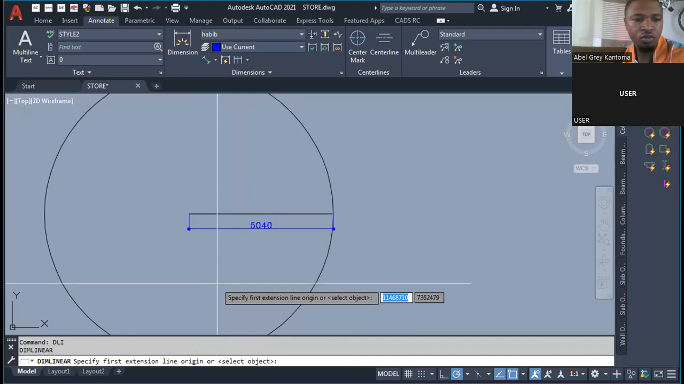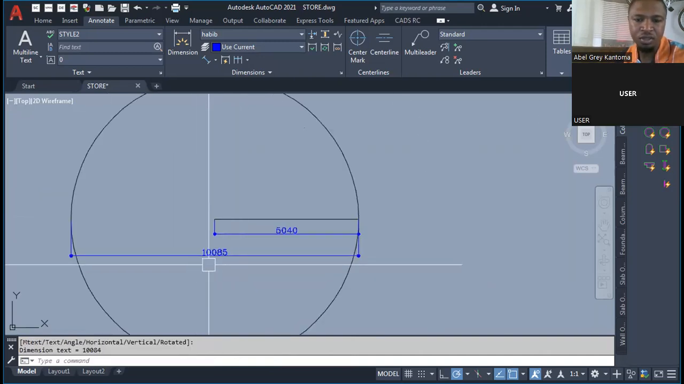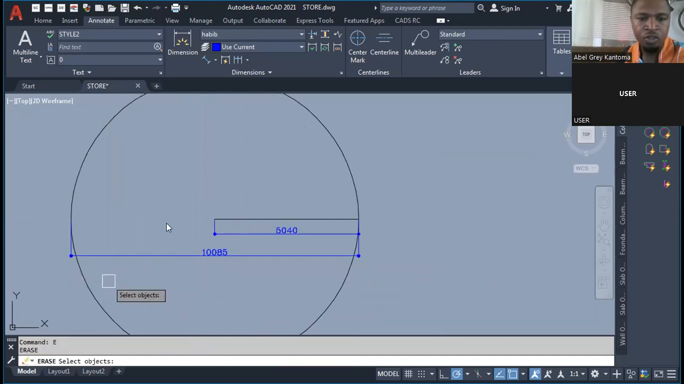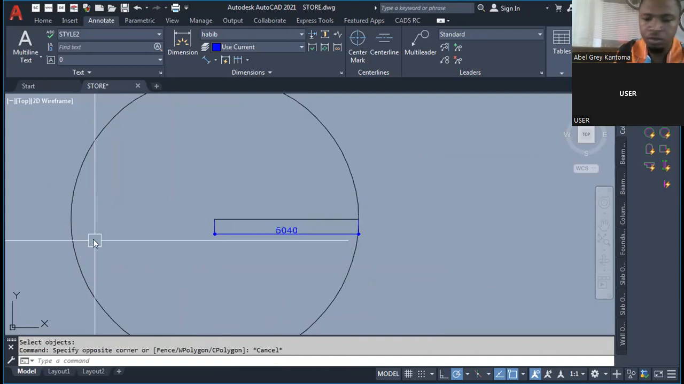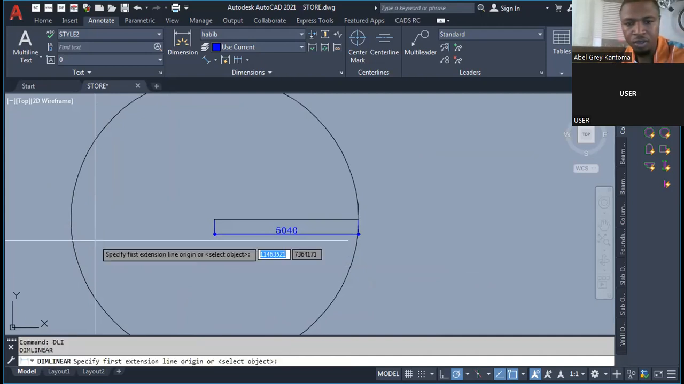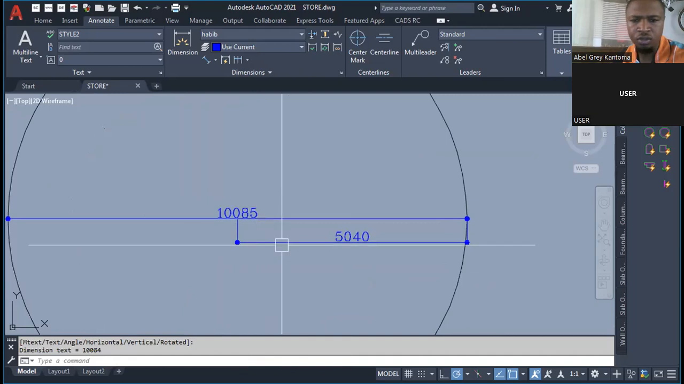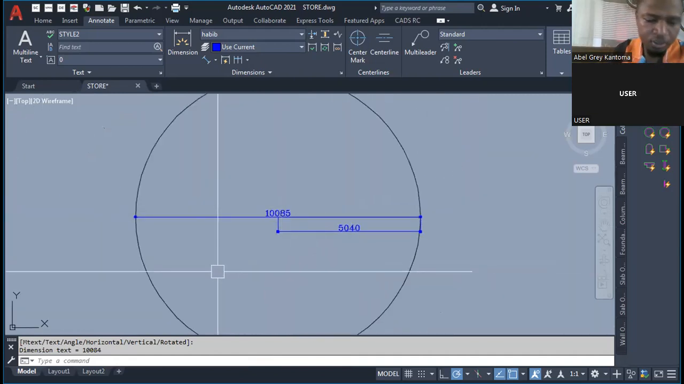So let's check the entire diameter of this cycle. You are going to discover 10,800. Okay, I think there's a little mix-up somewhere. It's supposed to be 10,000. I think I'm not picking it at the right point. It's supposed to be exactly 10,800. That means this, my radius, I'm not getting it right.